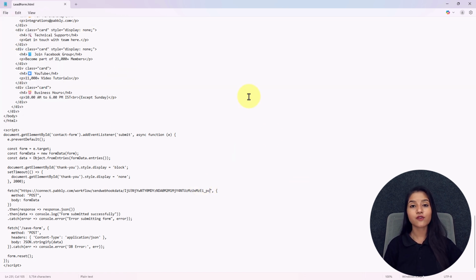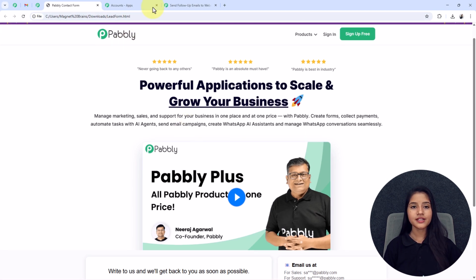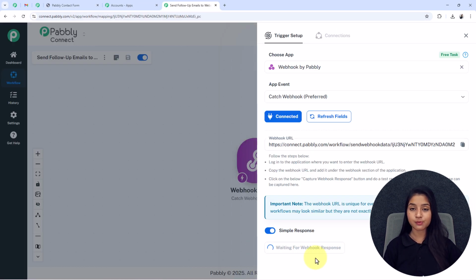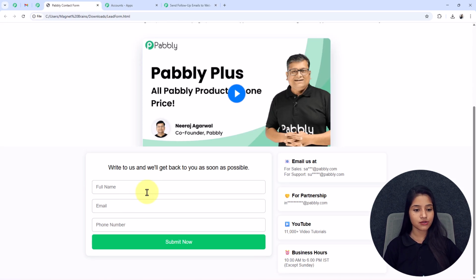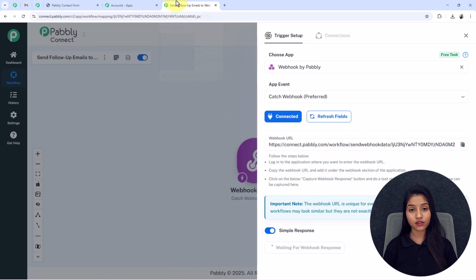Now I am opening this form in my browser. Here I opened it. See, it is waiting for a Webhook response. Now, to get this Webhook response, I am again going to fill in this form by entering some test details. This time I am providing the full name as dummy user. After that, I am going to click on the submit now button. Now we will check whether we have received the response or not.